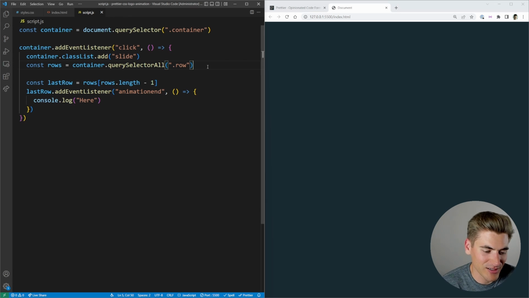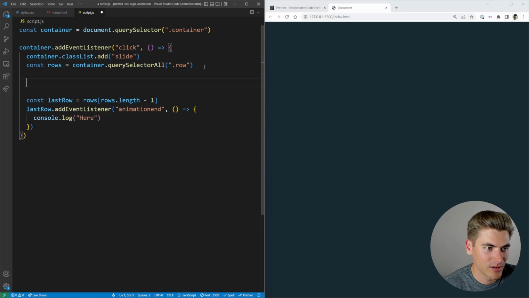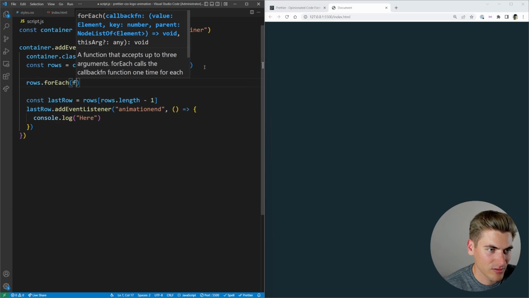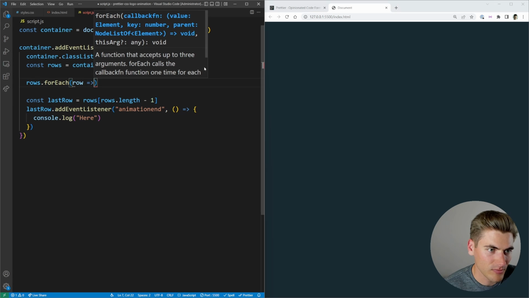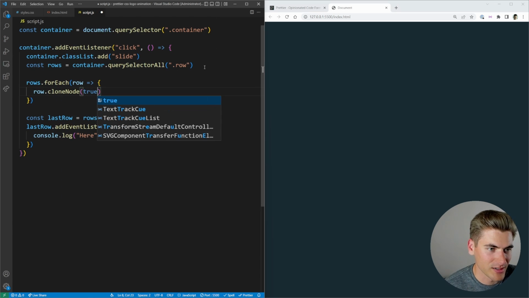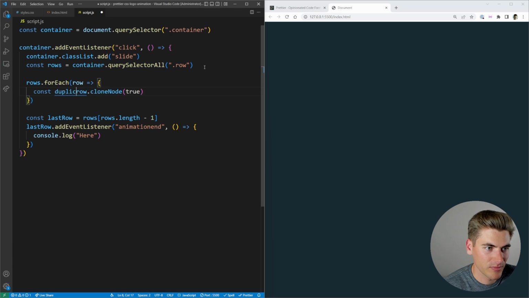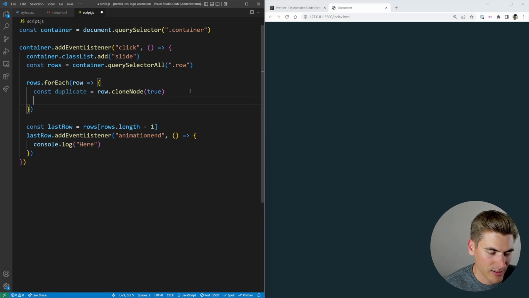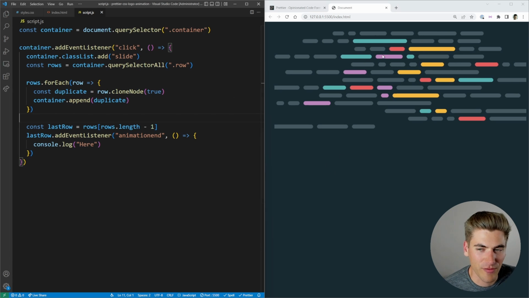So how do we do this? This is a little tricky, not gonna lie. We could say rows.forEach(row), then cloneNode. This is going to give me an exact duplicate of my row here. And I can say container.append(duplicate). And that is just going to add an entire duplicate of everything to the end of our container.